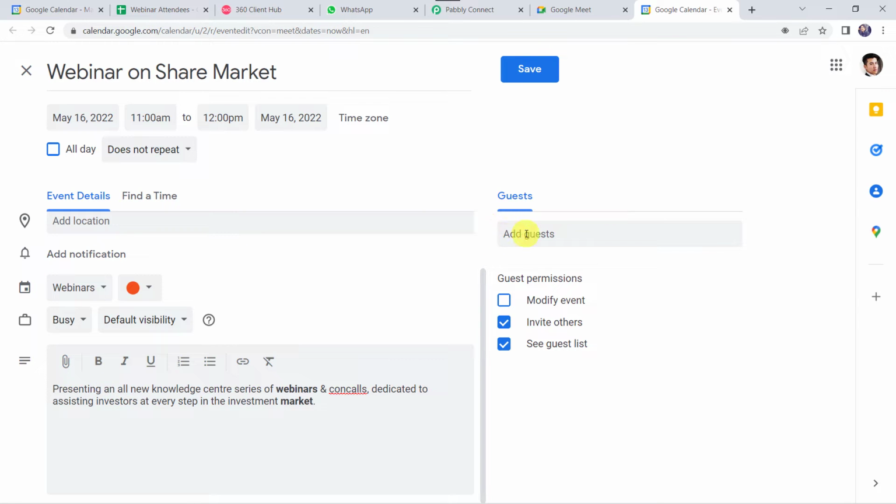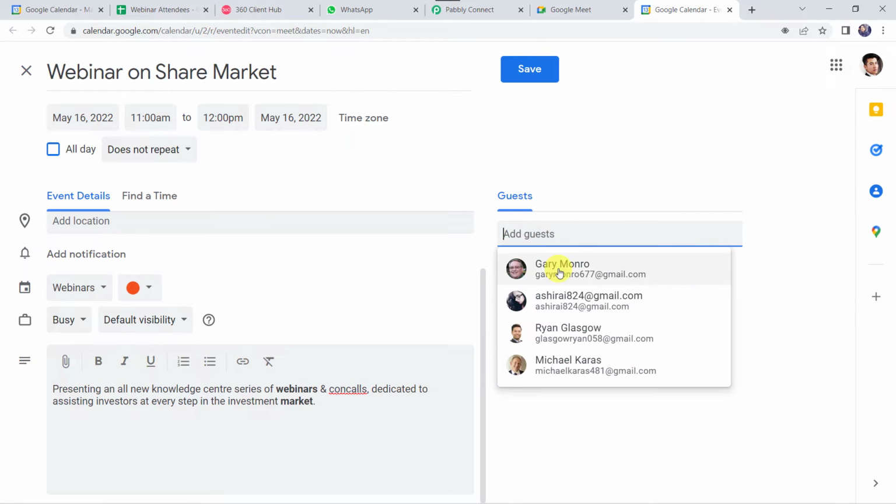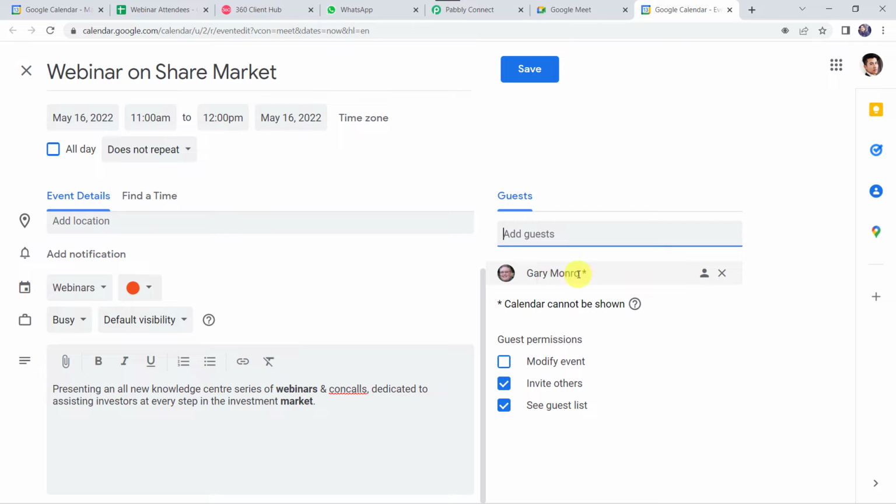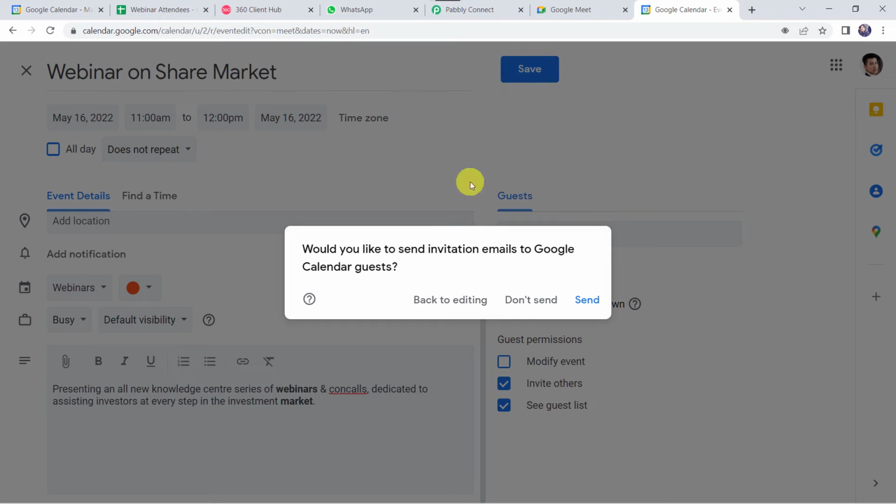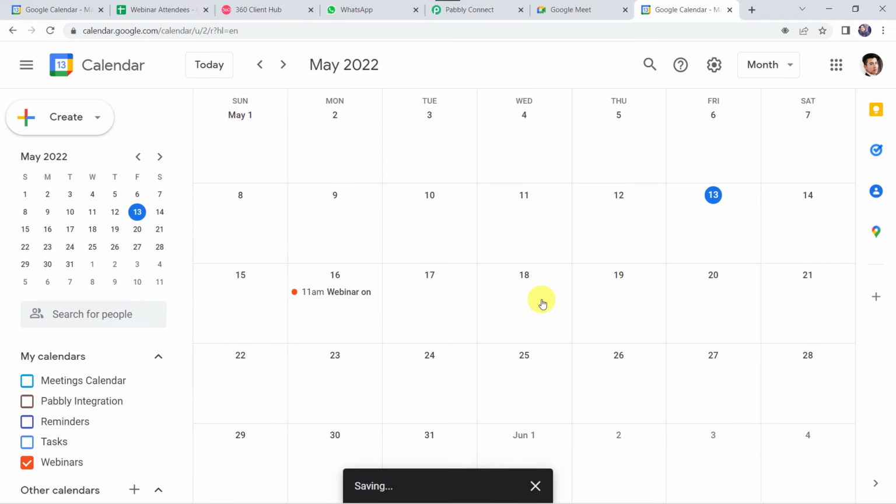Now if you want to add some guest over here, you can add the guest. I'm adding Gary Monroe as my guest. Okay. And now let's click on save. Would you like to send invitation emails to Google Calendar guest? No, I don't want to send the invitation emails. So I'm just selecting don't send option. Okay, and here we can see that a new webinar is created on 16th of May 2022 and the timing is 11 AM. Now let's move back to Pabbly Connect.